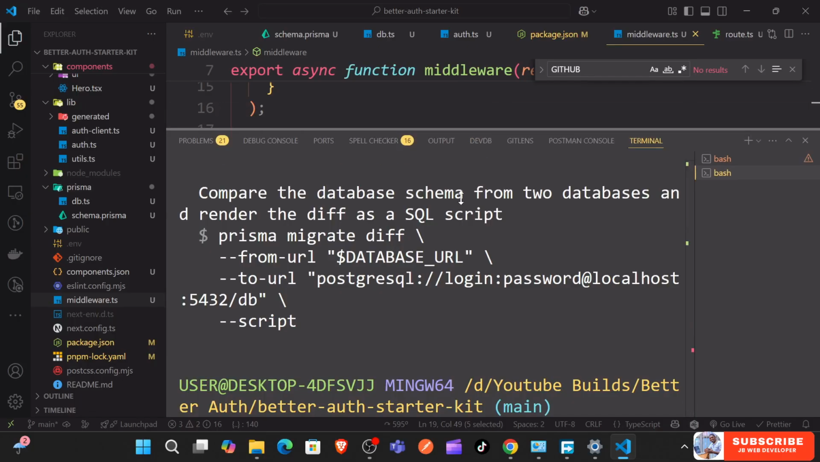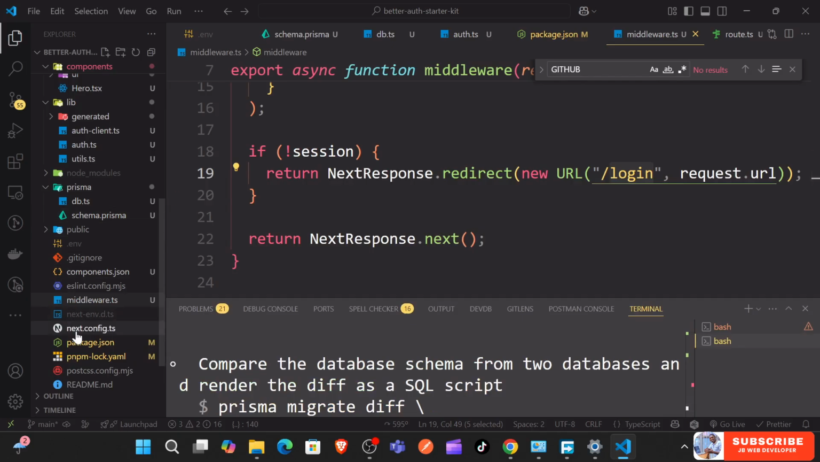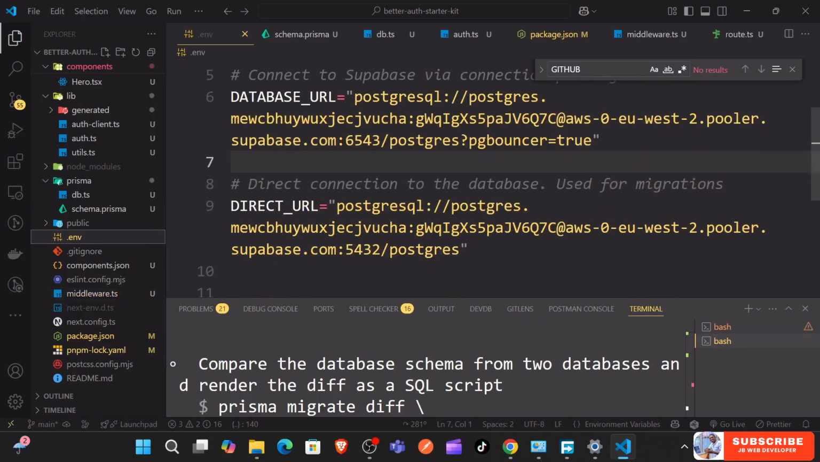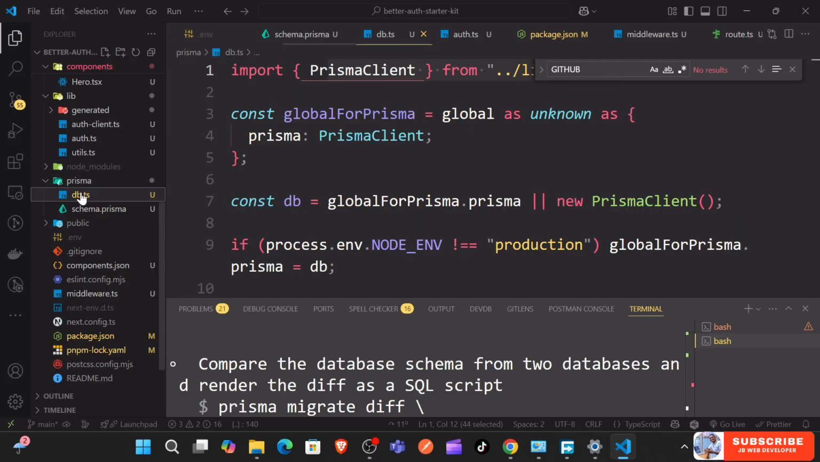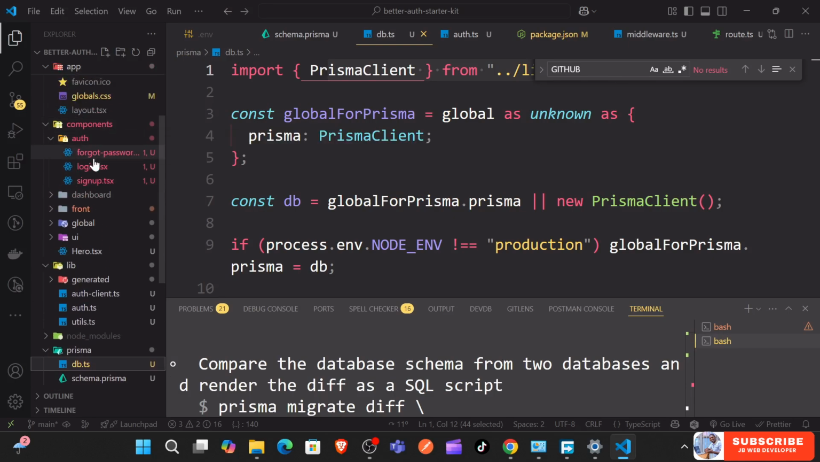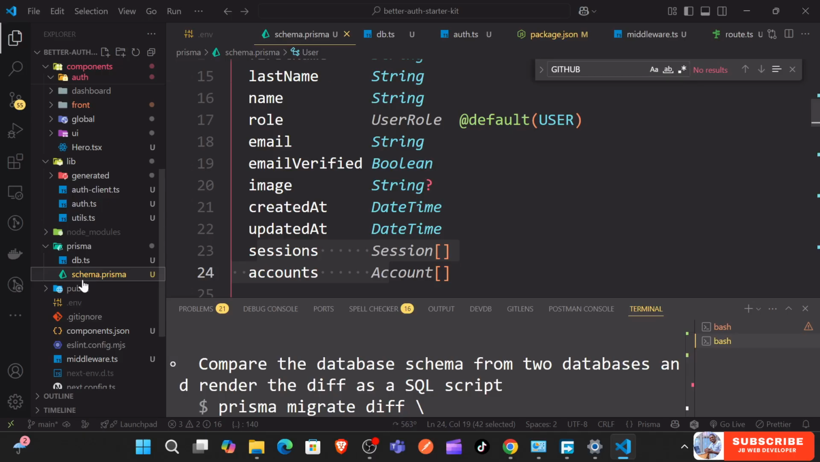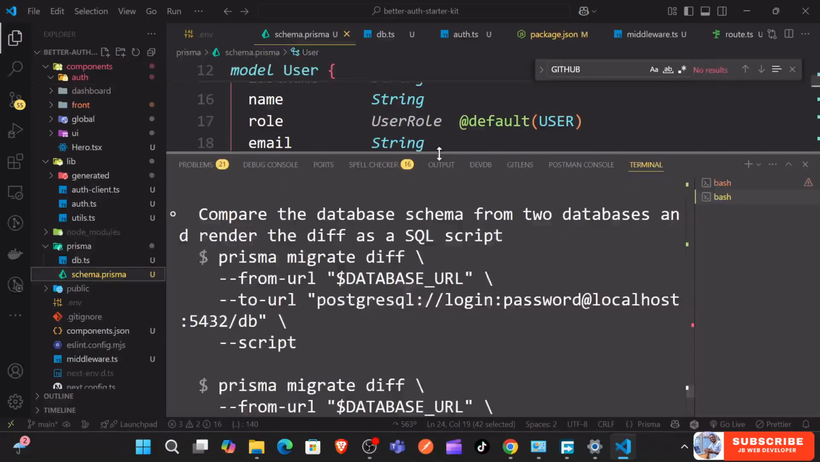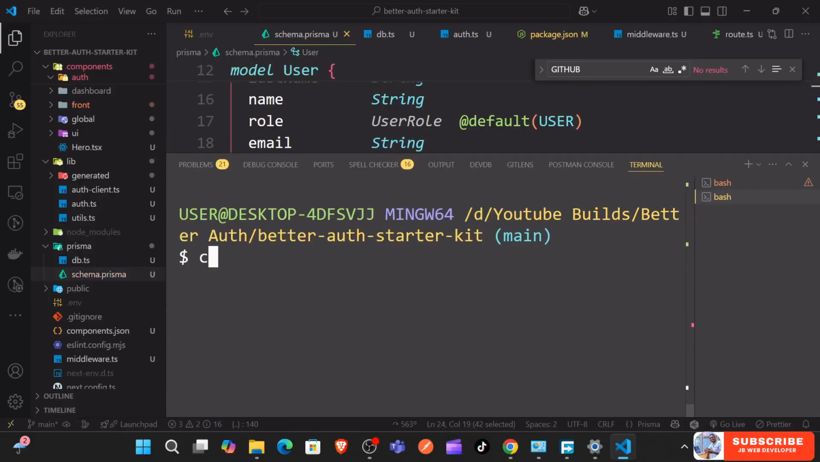Wait. Let's make sure everything is okay. In .env, we have the database URL. This is pointing to our Postgres instance from Supabase. And if you just go back to Prisma, we have this. This should just work.